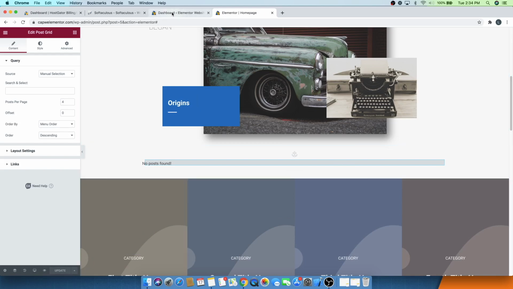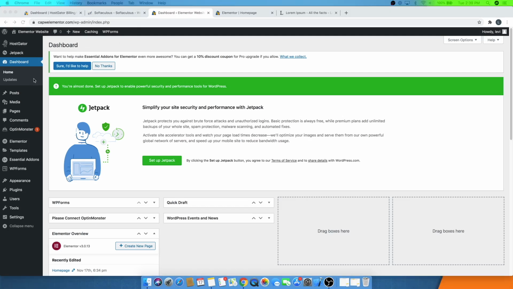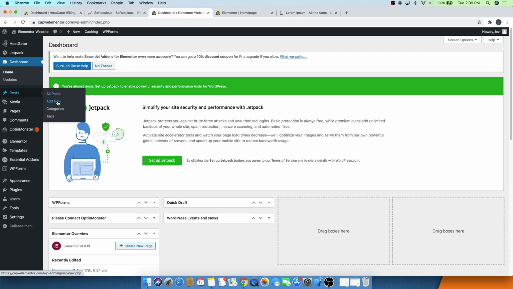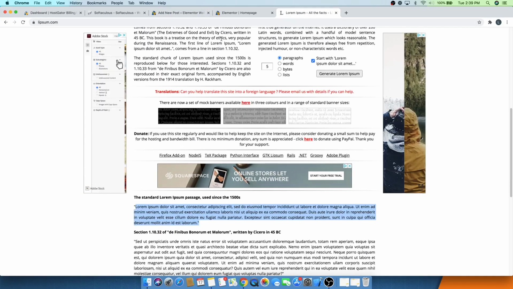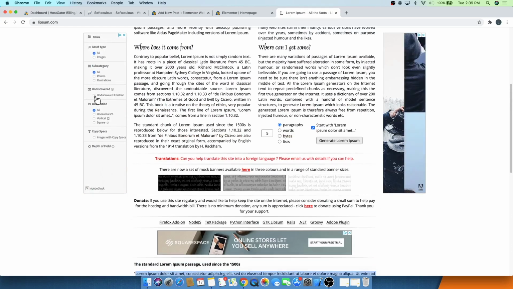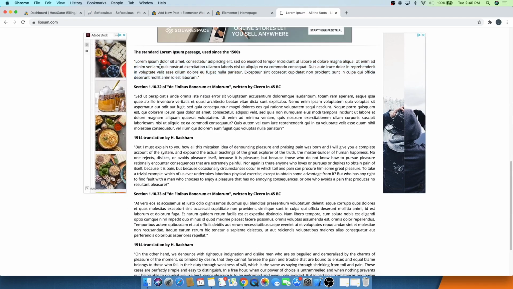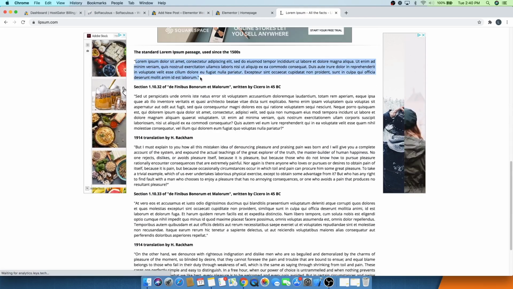So I'm going to go back to the dashboard, and then you'll go to the left-hand menu over here and click on Posts and Add New. Now I'm going to go up to the title and type in post number 1. And then I'm actually going to go over to a new tab and just search dummy text. And I'm going to pull up just the most common dummy text right here.